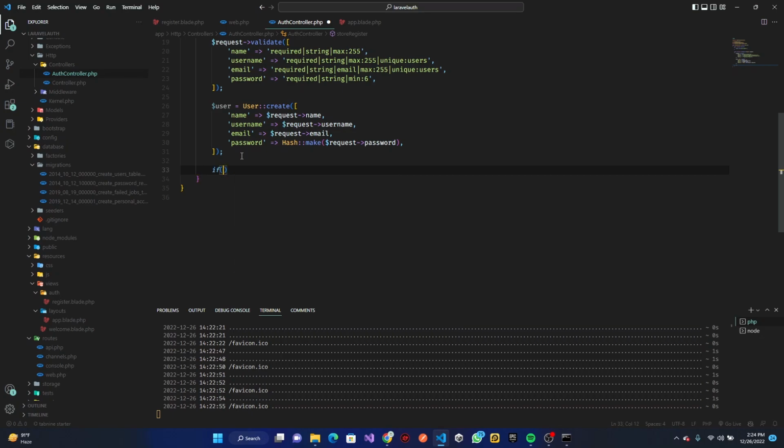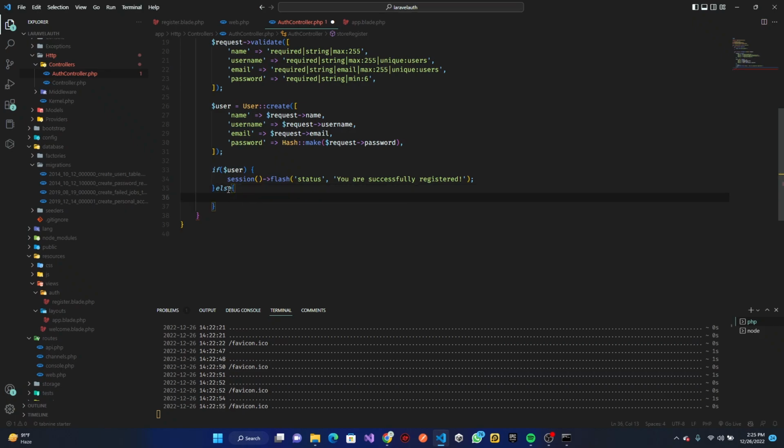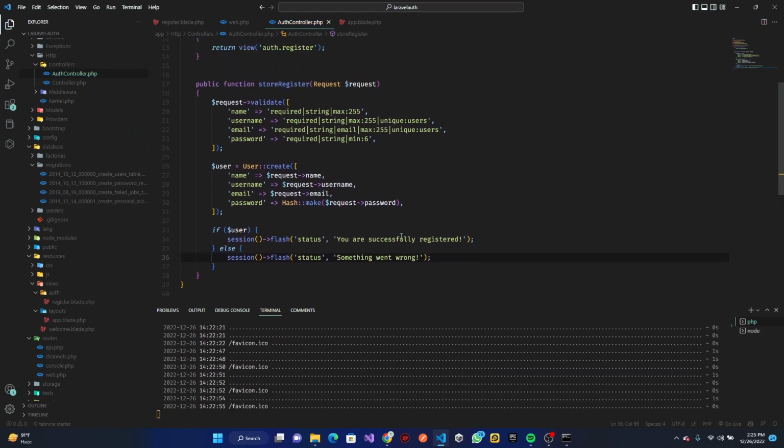So we can do if user is actually created. So is it true? Yeah, it is true if user is actually created. Now you can go ahead and do return session user created. So instead of using this request session thing, we are going to do session flash. All right. So we are going to do else, something went wrong, exactly what we need, and yep, we should be good to go.